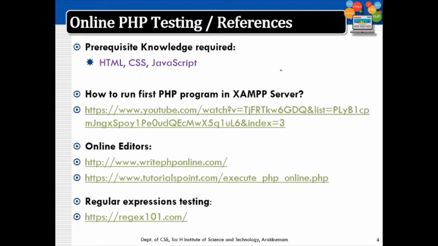Before going to the contents, here are the prerequisites for this module: HTML, CSS and JavaScript. These three are known as the cornerstones of web development. JavaScript we already learned in module 4, which is a client-side scripting language. On the other hand, PHP is a server-side scripting language.